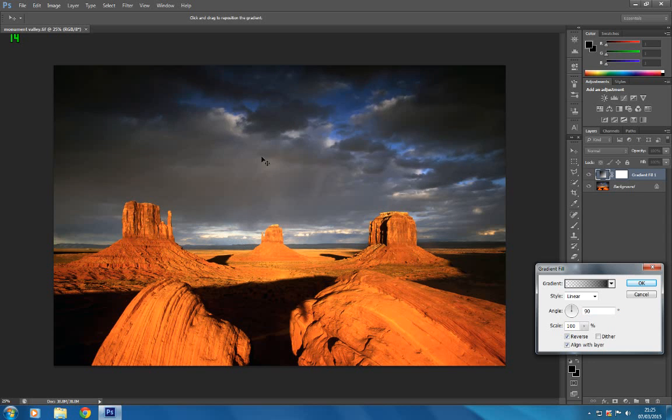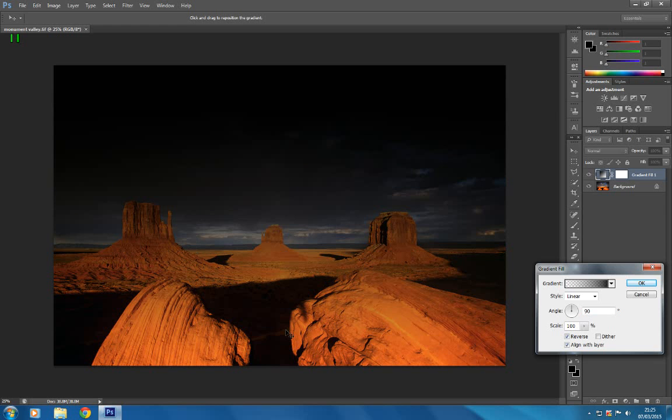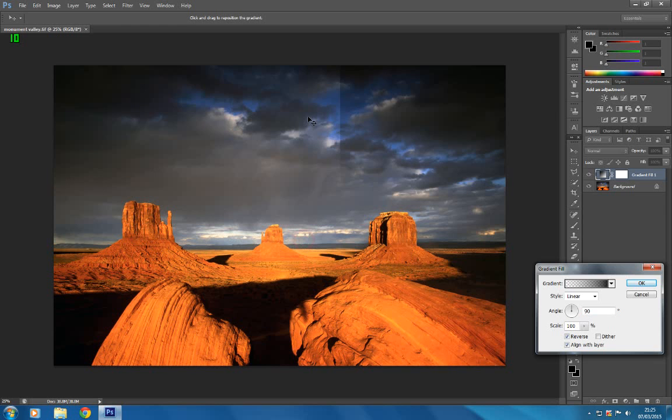So if you keep moving it up and down, you can see how far it's going to go down. What we don't want is for it to touch this foreground, because it's going to bleed out the light in the foreground. Obviously we don't want that. See, that's taking it too far. So just by moving it up and down, you can see how the gradient filter takes effect, and how it's darkening that sky down without darkening the foreground.